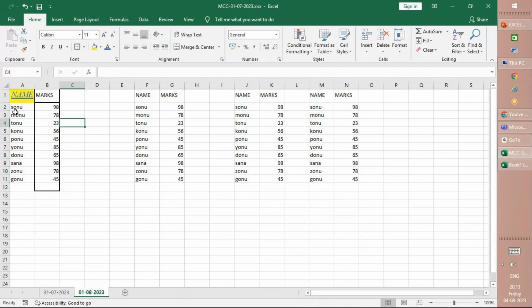Now you can see that there is a difference between this name and this name. If I copy, I will paste. This name and this name are the same, but whatever color or styles I have given to this, I want in this. So this is the name, so I will write here as MSOS.